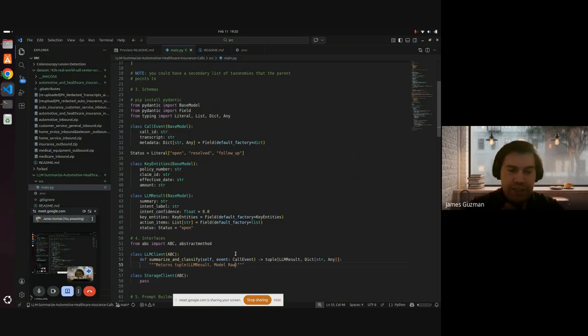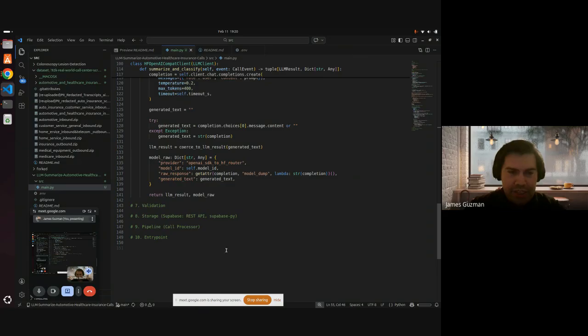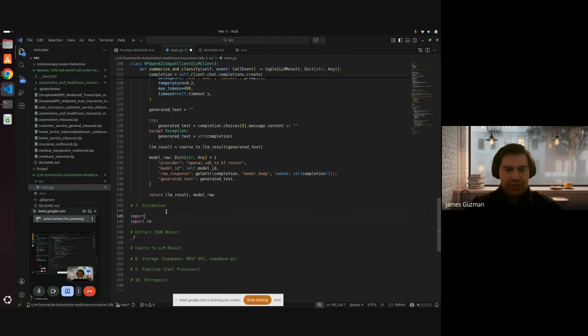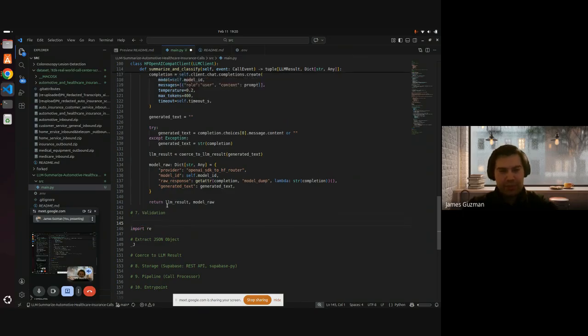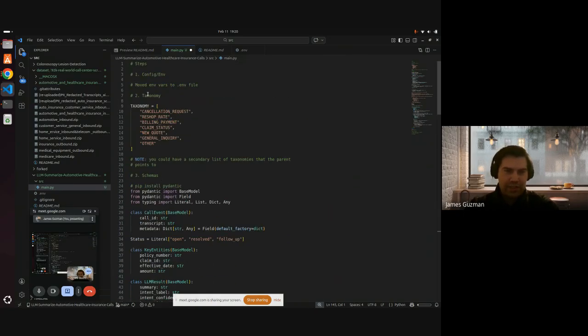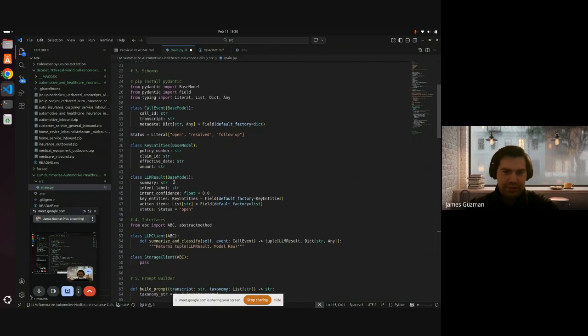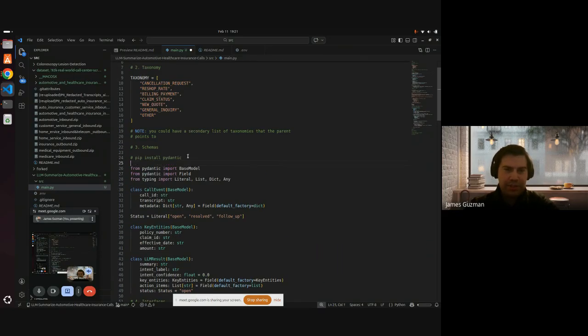Okay, so the next thing is working on the validation steps. First we'll be looking at extracting the JSON object. Second, we'll look at coercing to LLM result. So first, what we'll look at is getting import re for regex, and JSON. But just in case, I'll put JSON at the top over here. Yeah, I'll put it up here.